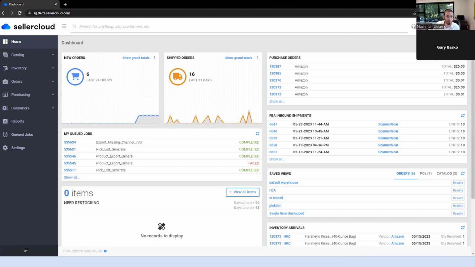But nice and simple, when you first log in, we're going to be giving you a dashboard. So we're going to be giving you a snapshot of the business and what's happening, new orders that came in, shipped orders that went out. We do give you these 4 main modules over here. This is going to create the ecosystem inside of Sellercloud.